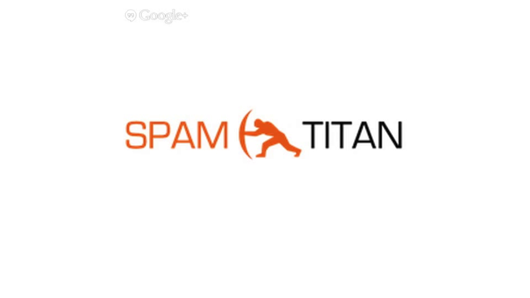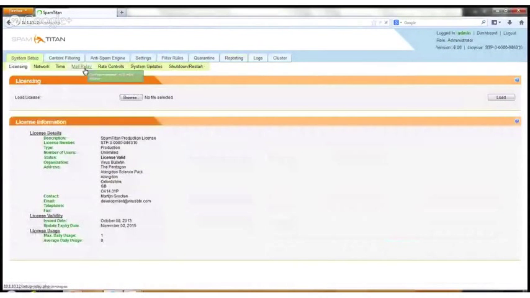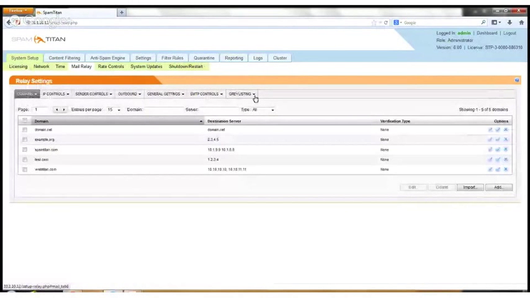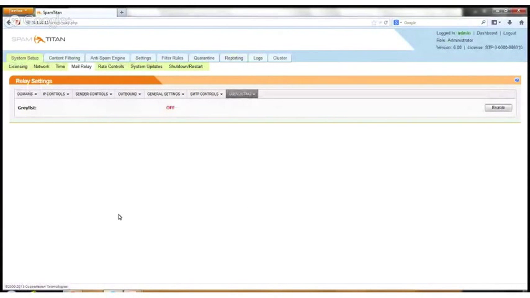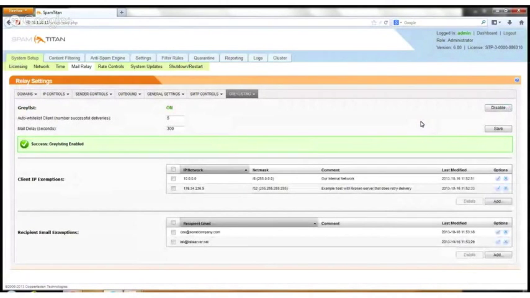Let's get back here again. So again, it's under the system setup mail relay page. We have a new tab here called Greylisting. So as I mentioned before, graylisting is disabled by default. When we enable it, all new messages into the system will be subject to graylisting.